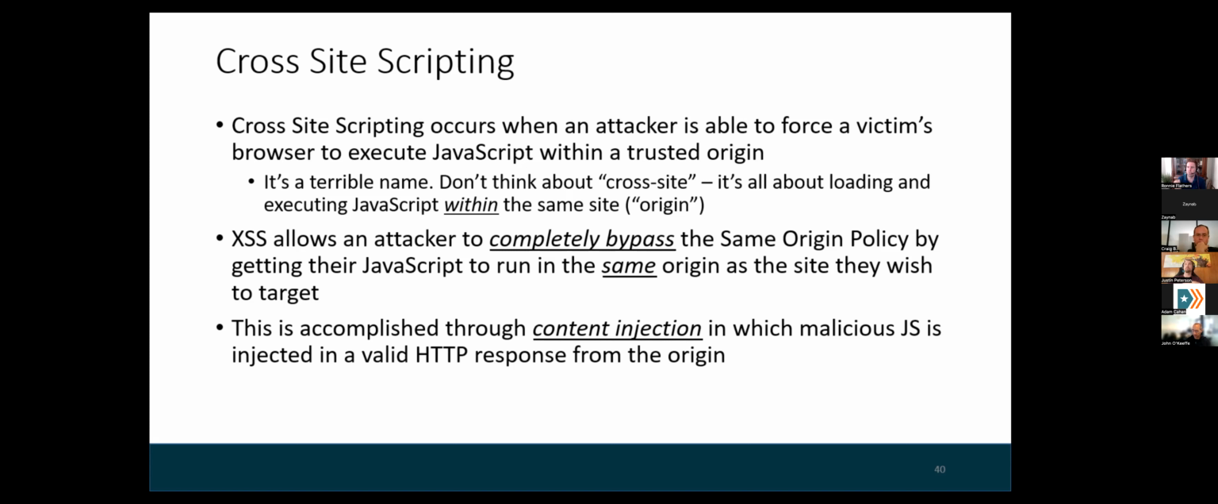A better term for this attack, I like to refer to it as content injection. We're injecting content into a site. We're not fetching content from cross-site, we're injecting it into the site. But cross-site scripting allows an attacker to completely bypass the same origin policy by getting malicious JavaScript to run within the same origin as the site that they wish to target.